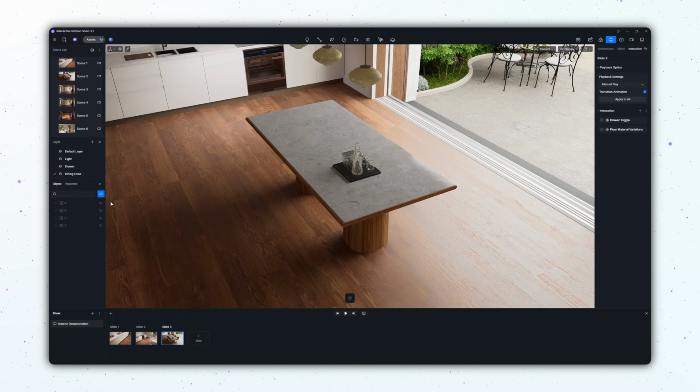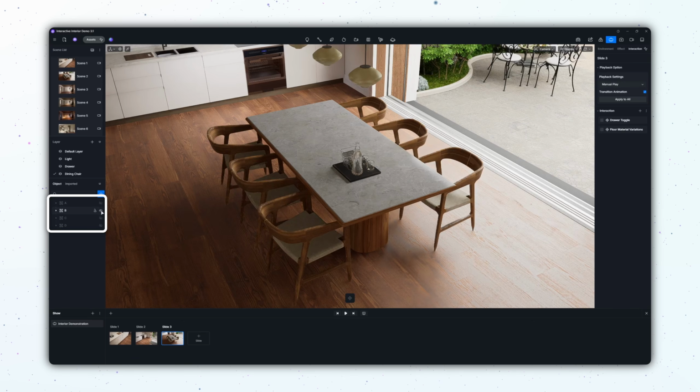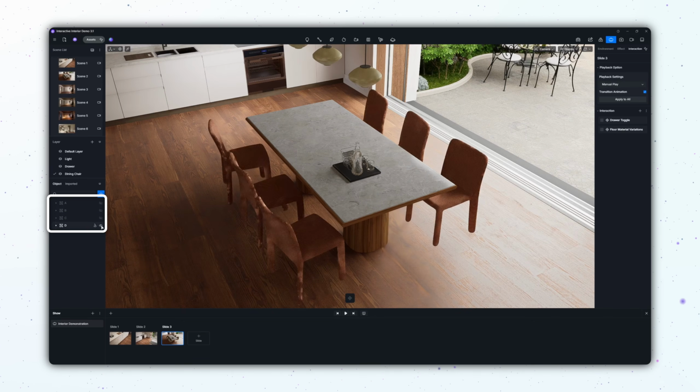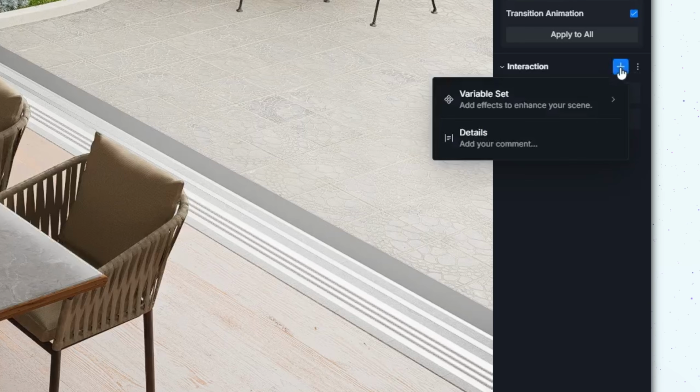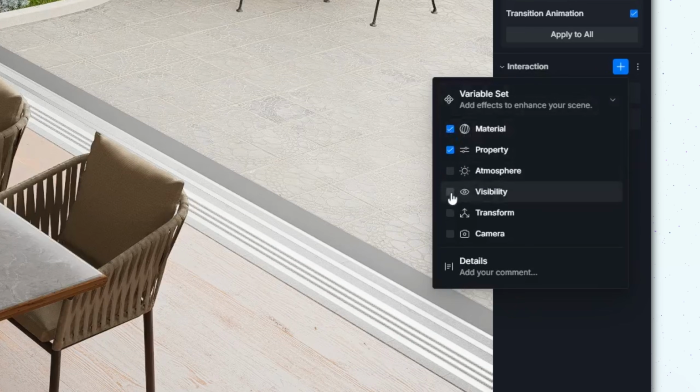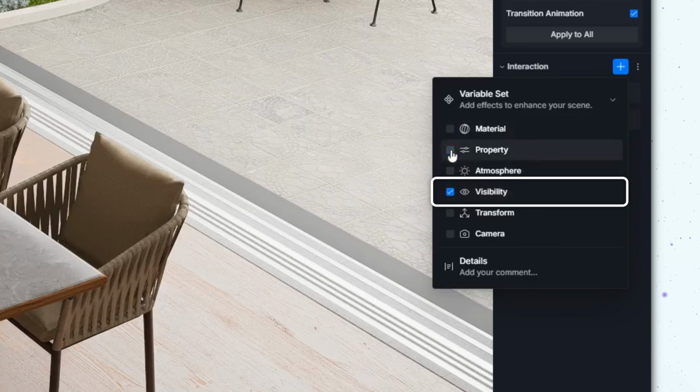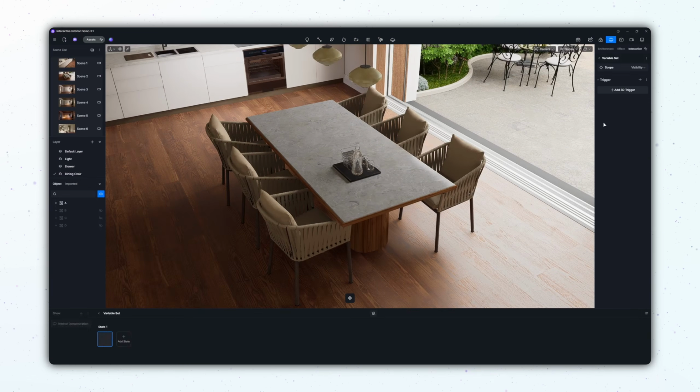Here, we have prepared 4 dining chair options, A, B, C, and D. Click the plus icon. Set the variable set scope to Visibility, then click Create. Again, delete the default state if you do not need it.